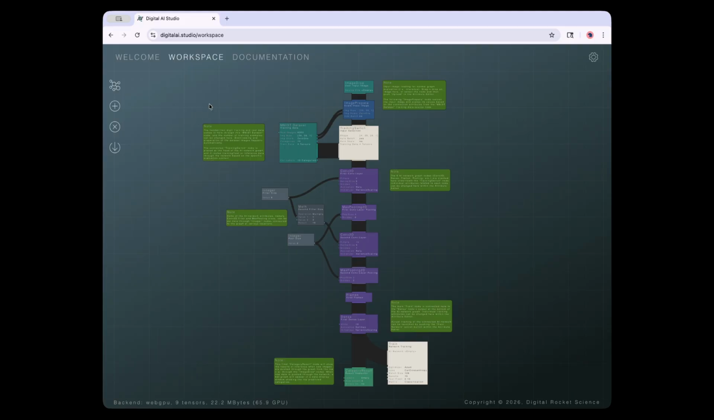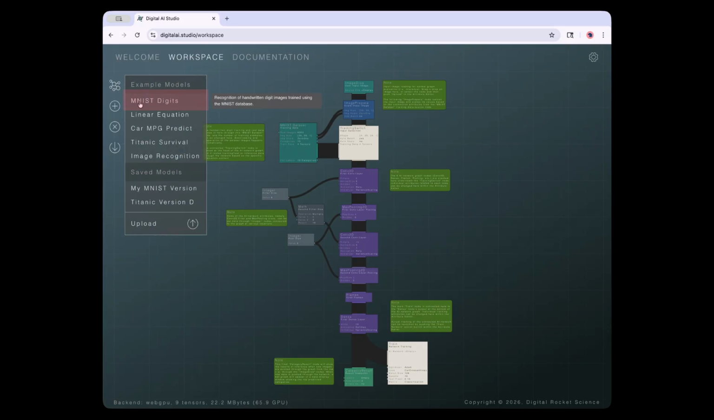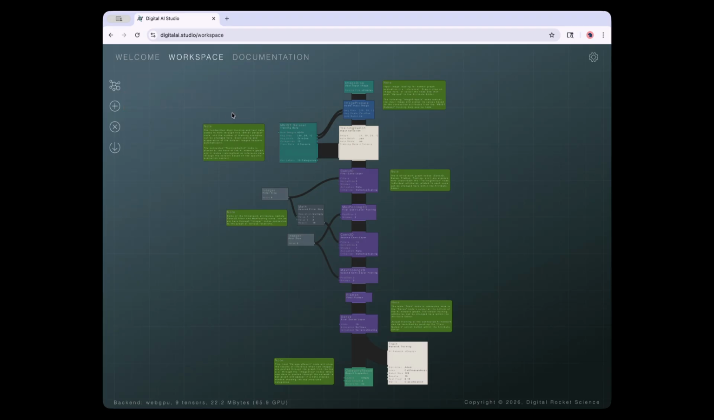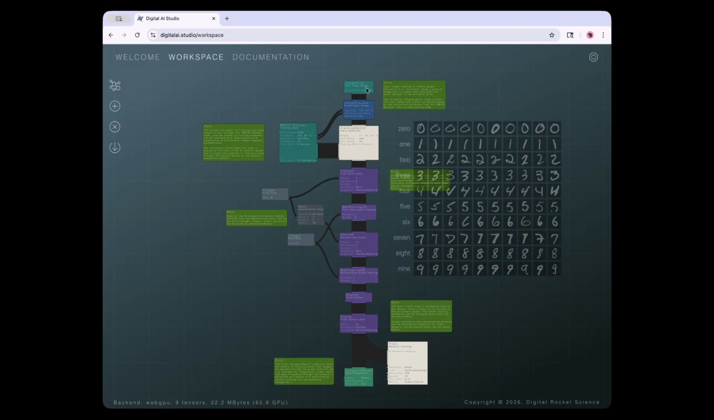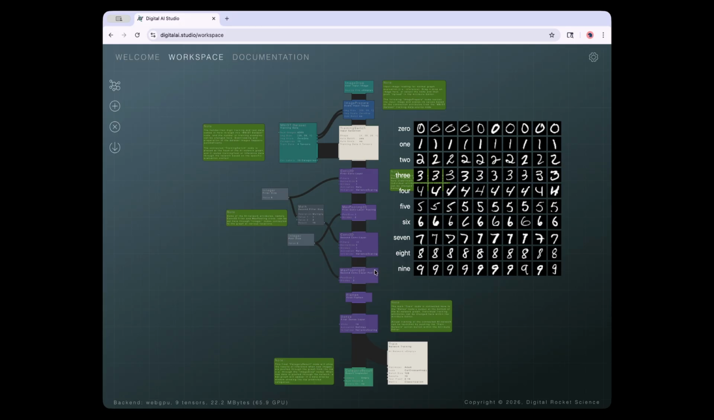So if you remember, I loaded this graph. It's one of the examples. So example MNIST digits. This is an MNIST database of handwritten digits. This is a very classic example used in many AI courses and almost like a hello world of AI models, you could say. It basically takes an image, and the model is going to predict, based on the image of a handwritten digit, what digit that is, 0 through 9.